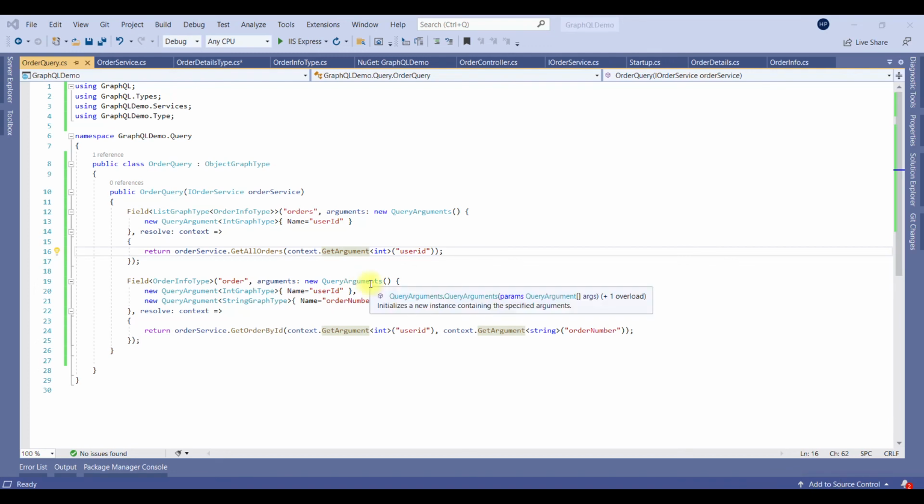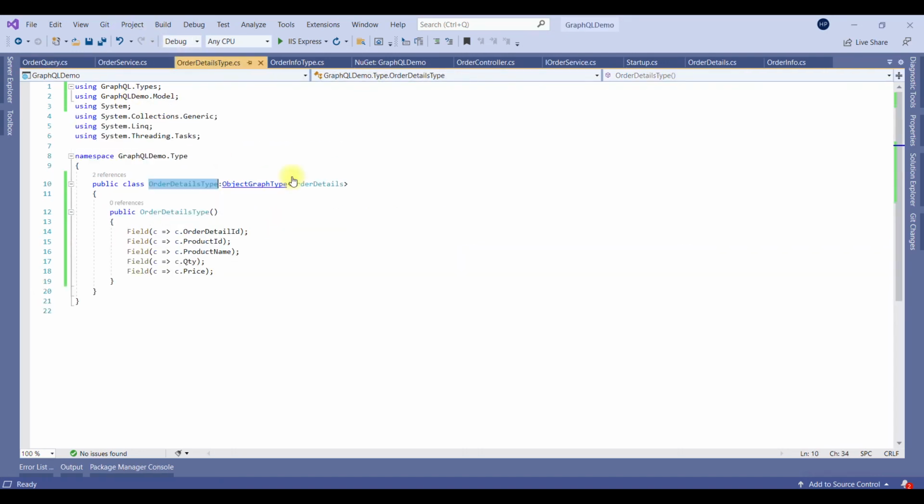So in the next chapter, we will talk about how we can write a schema, and we have to modify the startup class because we are using GraphQL. We need to configure GraphQL in the startup class.